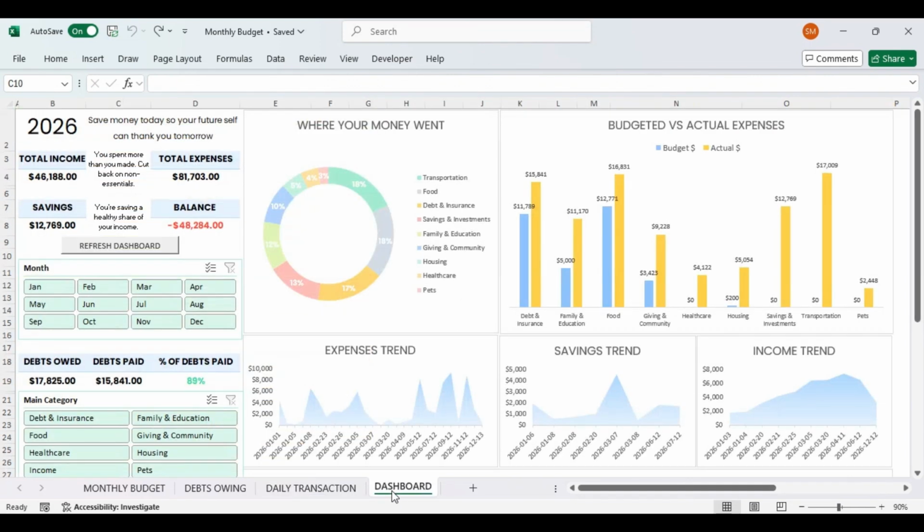Next, you would go to the Dashboard tab after entering your data and click the Refresh Dashboard button to update all charts and summaries with the information you just keyed in. If the button doesn't work, verify that the macros are enabled using the Trust Center settings, as explained at the beginning of the video. So this dashboard provides a structured visual overview of your finances across the 2026 calendar year.